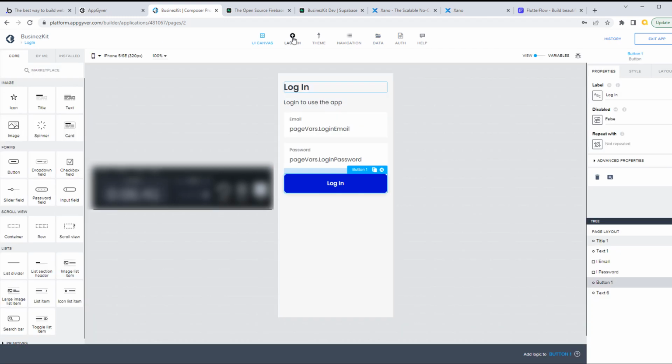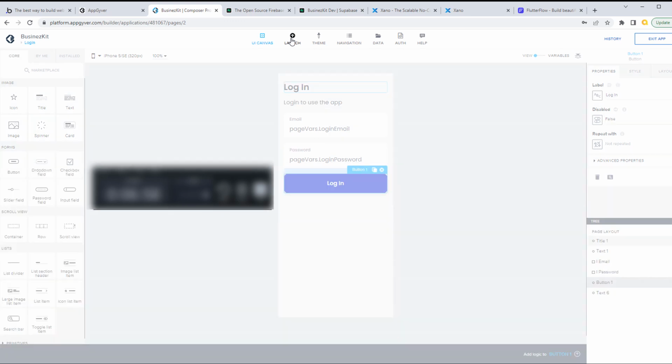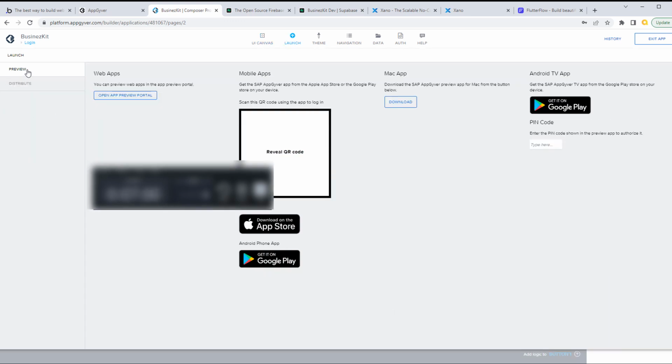One of the other things that I like is that as you're developing your app, you can download a viewer app onto your phone and then view your application live in there as well. And you can also do it live on the actual website by just clicking launch, and then you've got a preview. You can open the preview portal there.